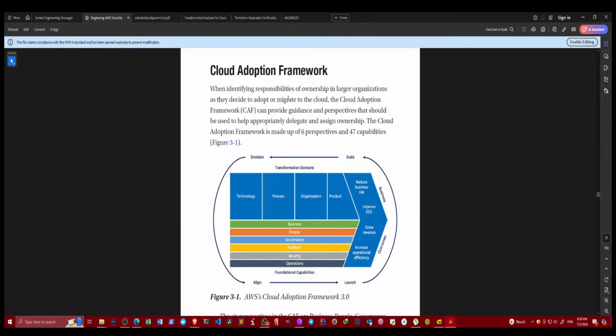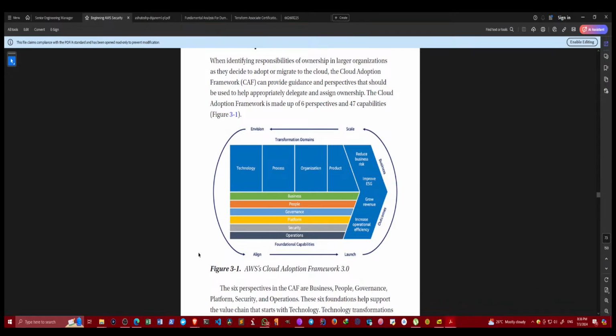The reason for any cloud adoption framework is to reduce business risk and improve ESG. So this is the AWS Cloud Adoption Framework: align, then launch, then scale, then envision. Transformation domains are technology, process, organization, product, business, people, governance, platform, security, operations. Increase operational efficiency, grow revenue, improve ESG.